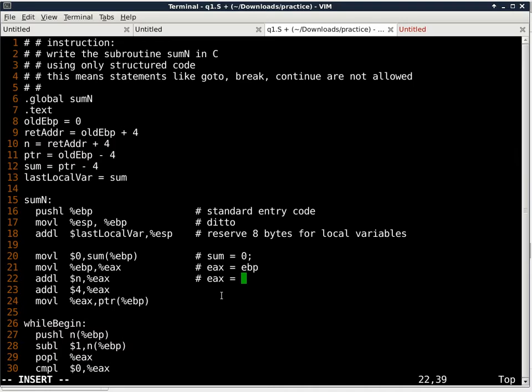And the way I define the labels, n, PTR, sum, and last local var, they are basically displacements or offsets from where EBP points to the individual things that I want to access. So in this case, n is my parameter, and so this much distance is my label n. So by adding n to EBP in the temporary register EAX, EAX becomes the address of parameter n.